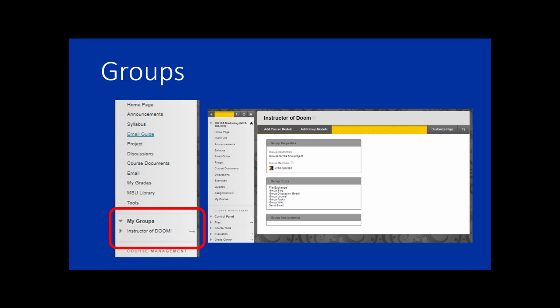Alright, and if you feel comfortable at this point, feel free to move on and explore Blackboard by yourself. Otherwise, please continue watching as I visit each of these tabs in Blackboard and show you kind of what they look like in more real time.